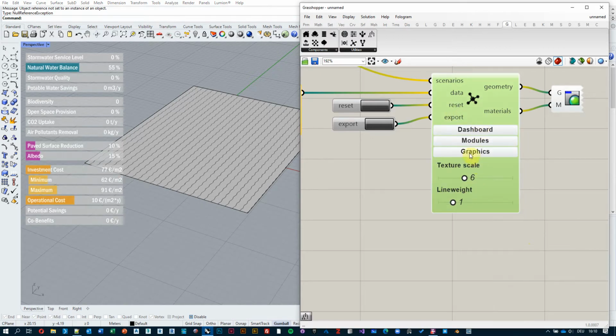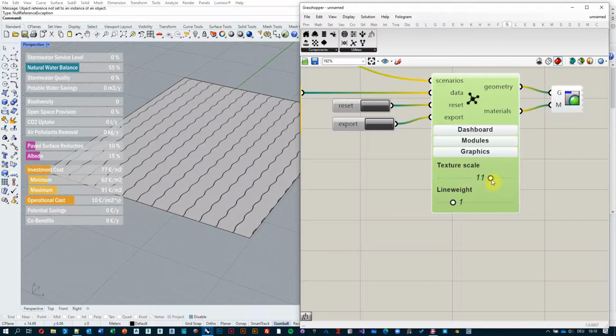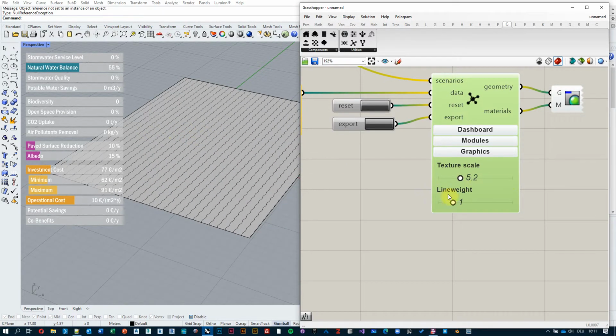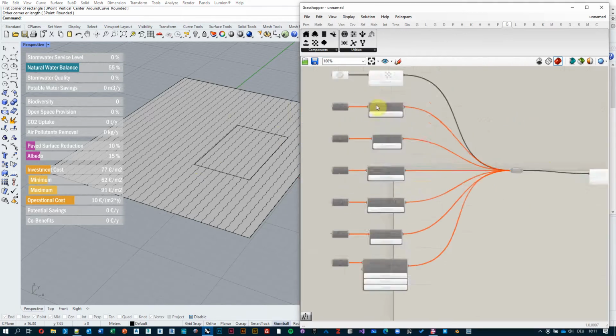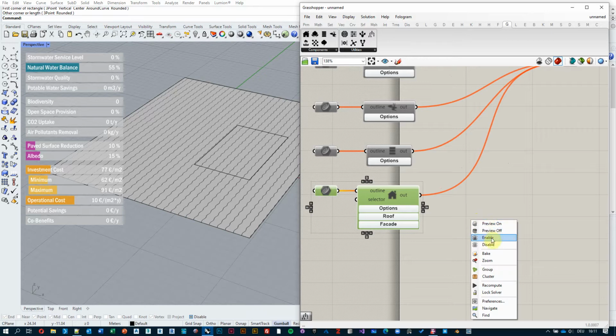Whereas the last part, the graphics options tab, actually targets the display of the components. Here I can change the texture scale essentially of the graphics that I'm seeing as well. And then the line weight is targeting only the buildings component. So if I were to introduce it to the drawing, I'll put another rectangle over here, go back to our buildings components, and enable both of these.